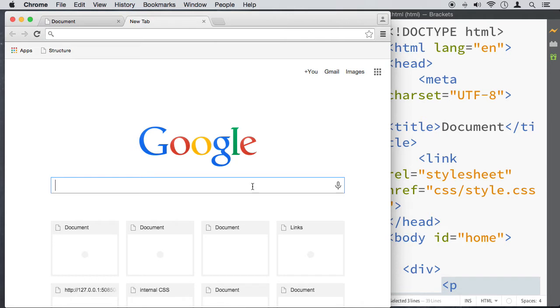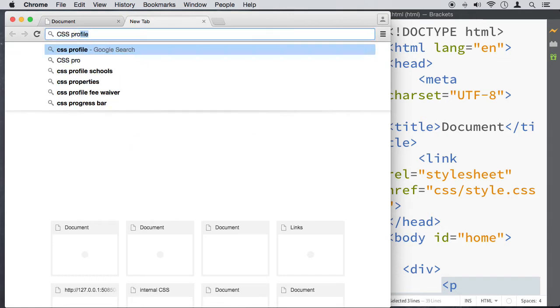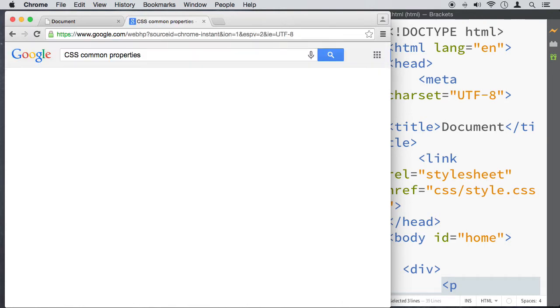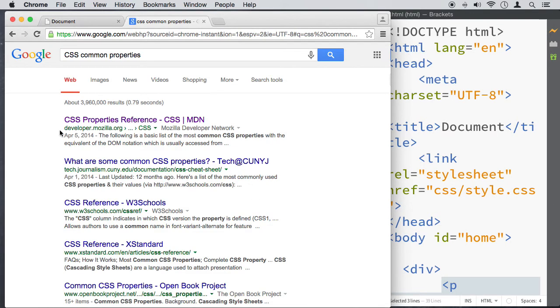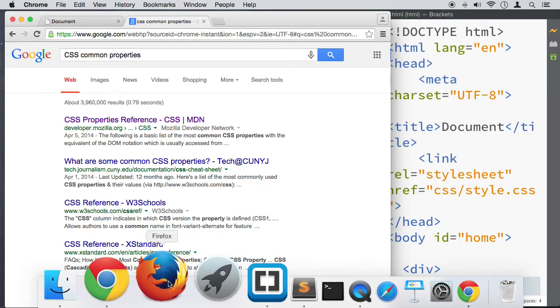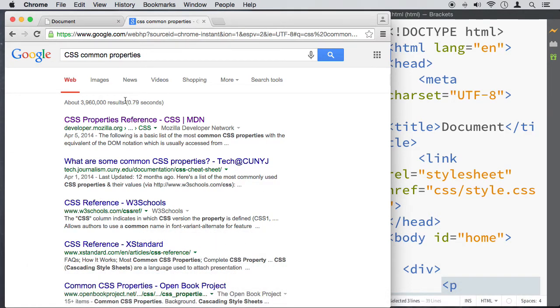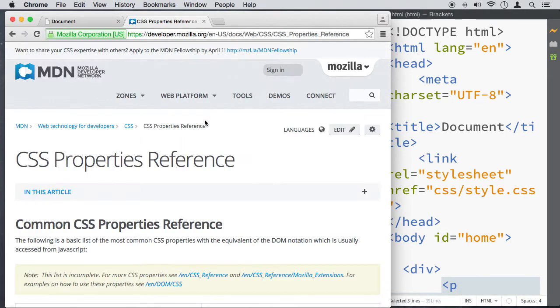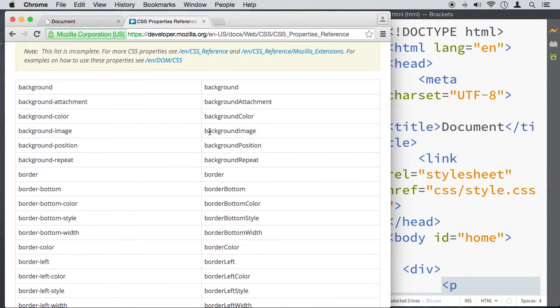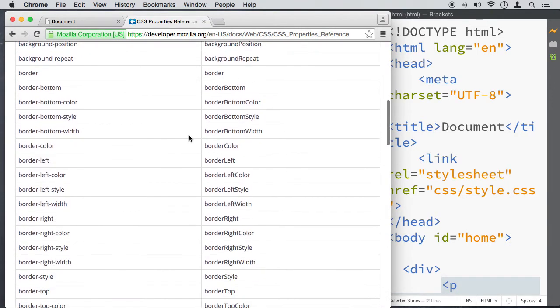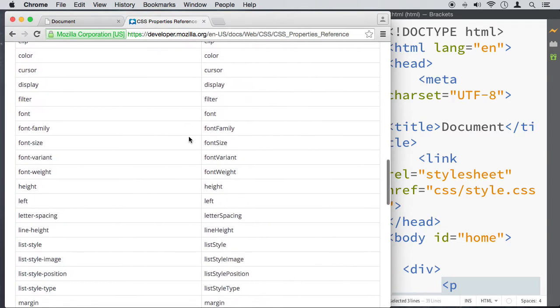So I'm going to type here, CSS common properties. I think the number one result is developer.mozilla.org. These are the people that make the Firefox browser, and they're really good. If you click on it and go to this page, you're going to see the most commonly used properties for CSS, and we're going to explore a couple of them right now.